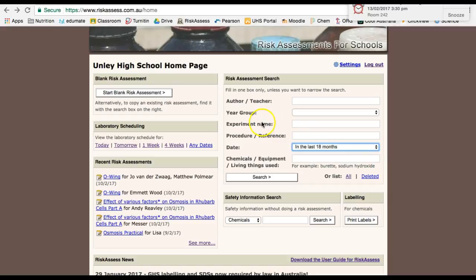So, the main two ways that you would go about booking a practical would be to start a blank risk assessment. In general, I would only use this if you know for sure that this practical or experiment has not been run before at Unley High School. It's far easier to take and edit a risk assessment that's already been produced by another teacher.